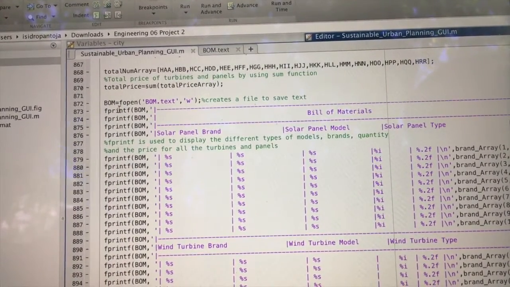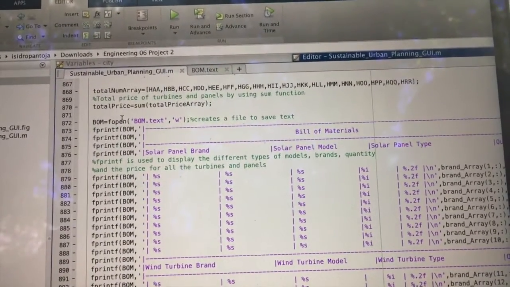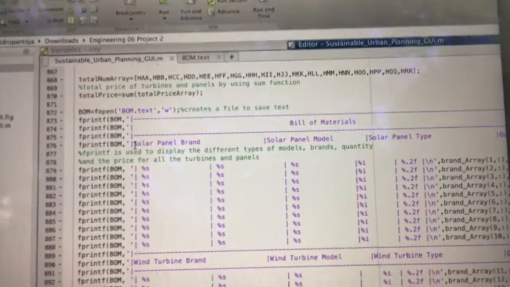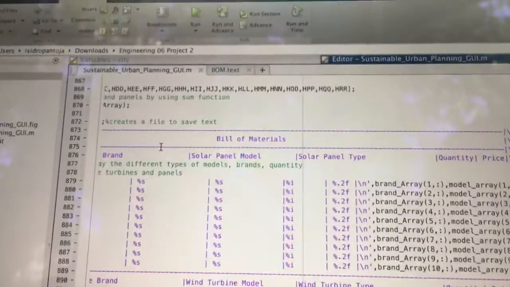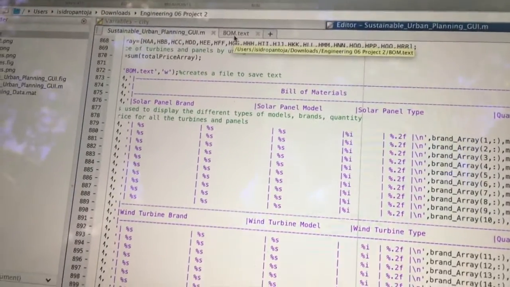And then lastly, we took the total price array and we summed it all up into a total price. So down here we have BOM and fopen, which opens up a BOM text, which is over here in the folder. So that creates a file to save the text. And over here we just used fprintf to display all this, which ends up looking like this.